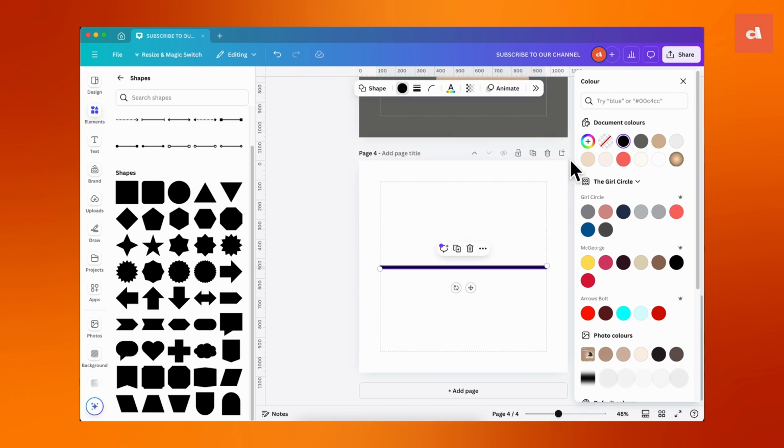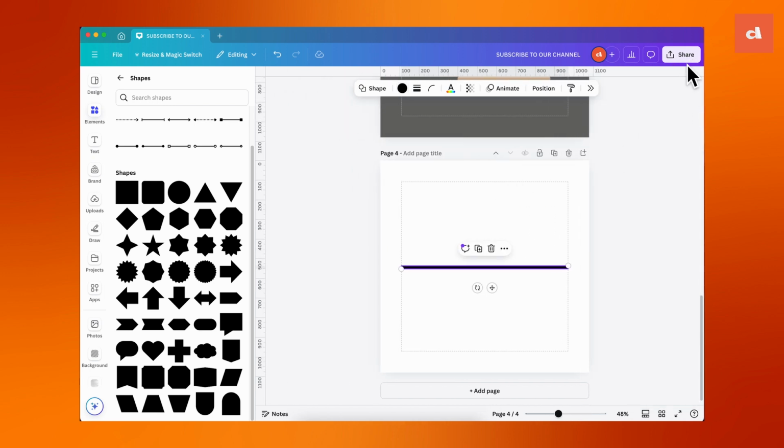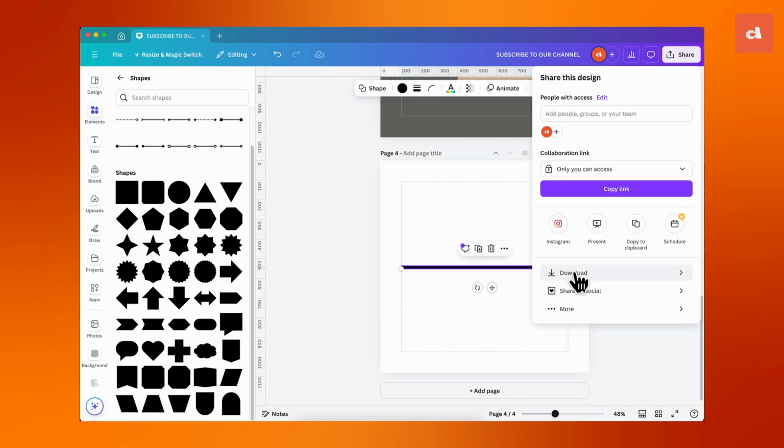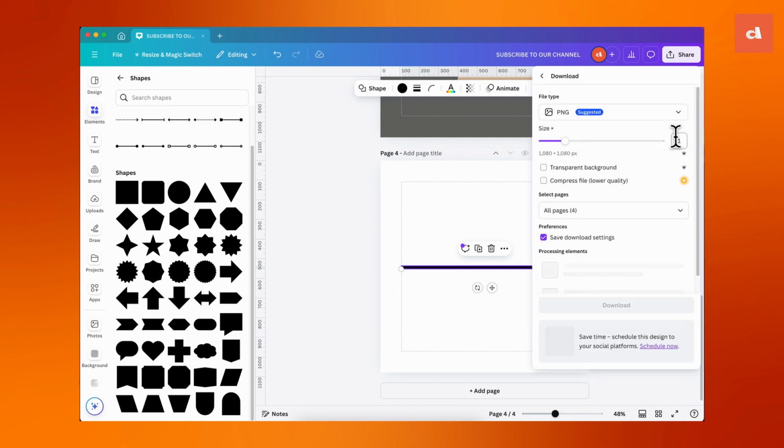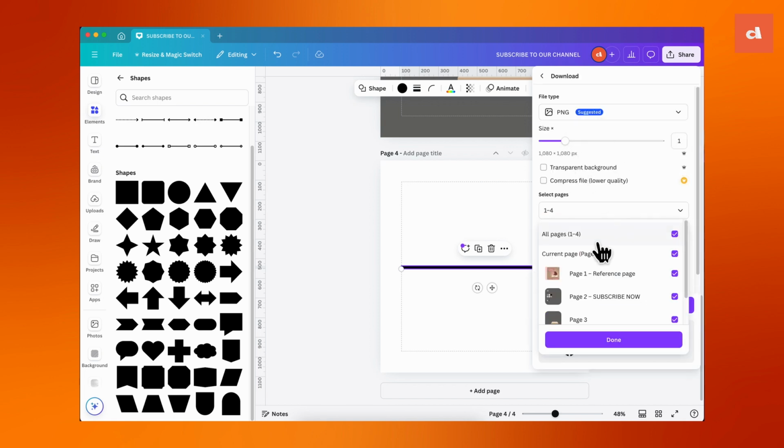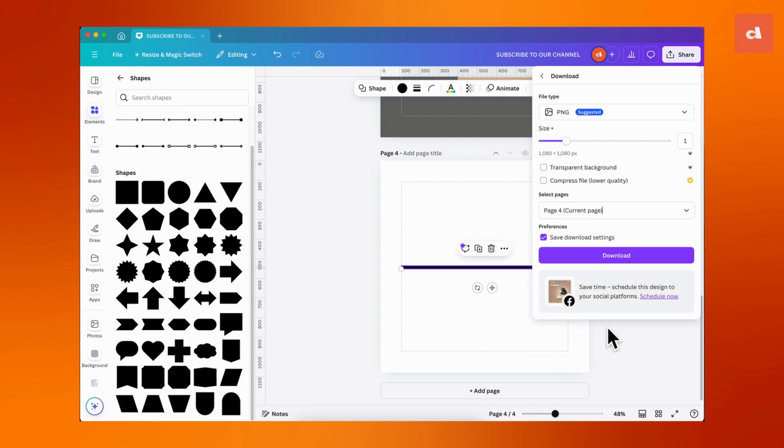And what I'm going to do next is I'm going to go to Share, and I would say Download, and I'm going to choose the current page. I would say Done, and this is where you need Canva Pro. You would need to have access to transparent background when you have Canva Pro. So I'm going to click on that. You can see that icon right there. So I would select this and I would say download. So it's downloading page number 4 with a transparent background, and I'll click on download.